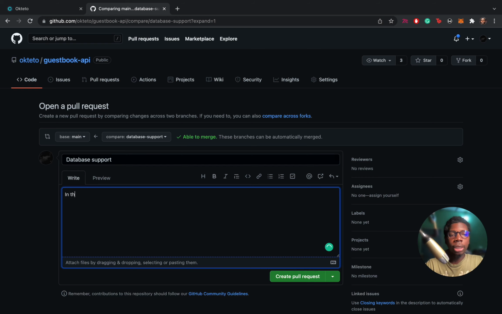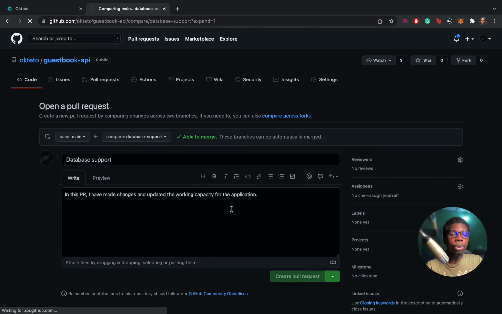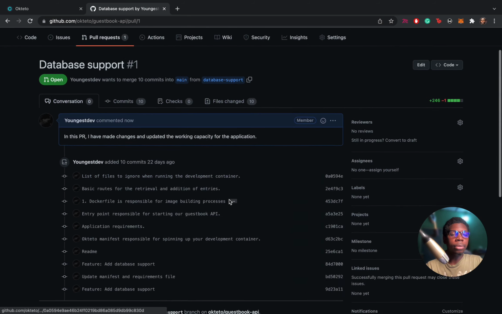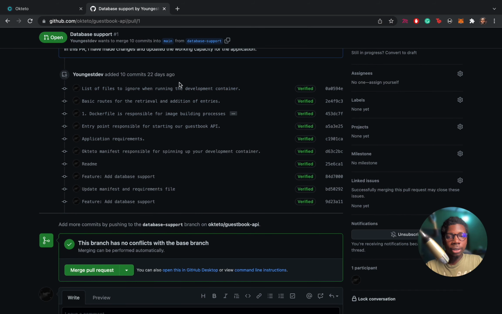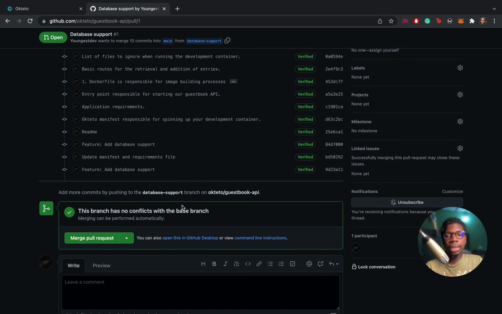So I'm going to say in this PR, I have made changes and updated the working capacity for the application. And then I create this pull request. I can see all of these commits here, and then in a second the action is going to get triggered.